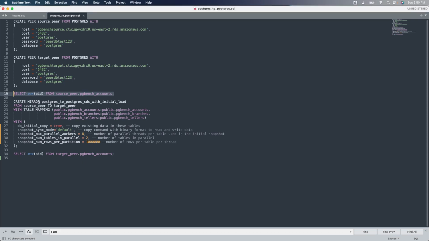Next, let's kick off the create mirror command that PeerDB provides for replicating data in the source peer to the target peer. I'm doing it for all three tables: accounts, branches, and tellers. I'm specifying that as a part of the replication, number one, copy existing data in these tables. Number two, under the covers, use the copy command with binary format to read and write data from these tables. Number three, use 8 threads per table for the initial snapshot.